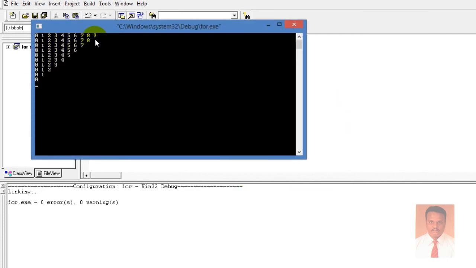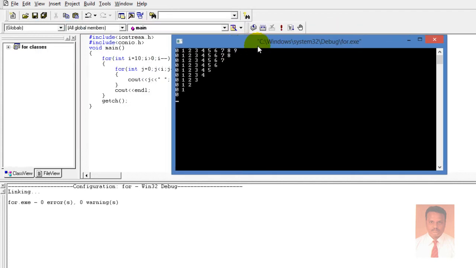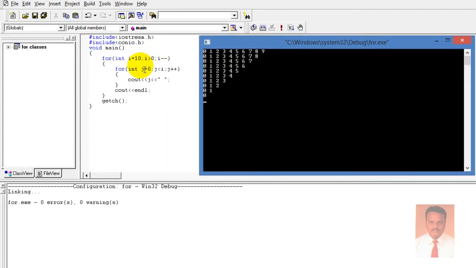See the output. Now the result has been changed. Now it is 10. The second loop will execute 0 to 9. If it is 9, it will execute 0 to 8. If it is 7, it will execute 0 to 6. Likewise, you can have the output like this.